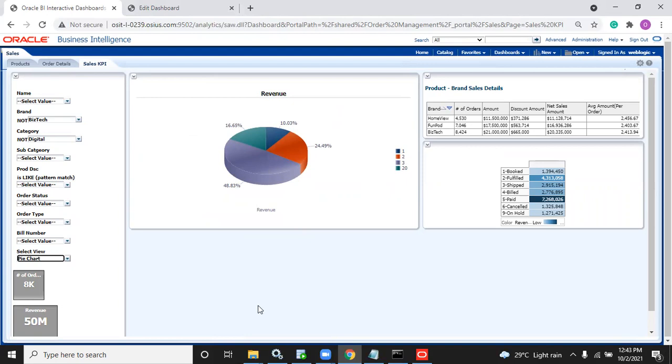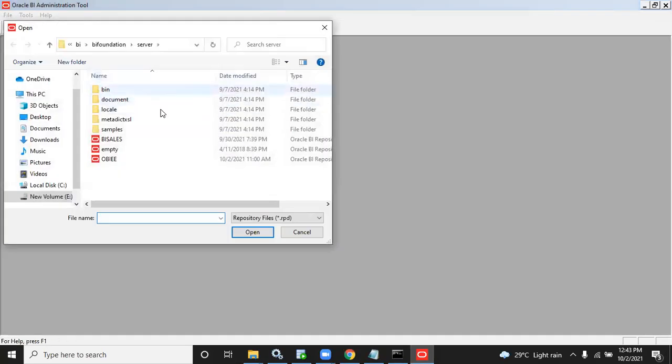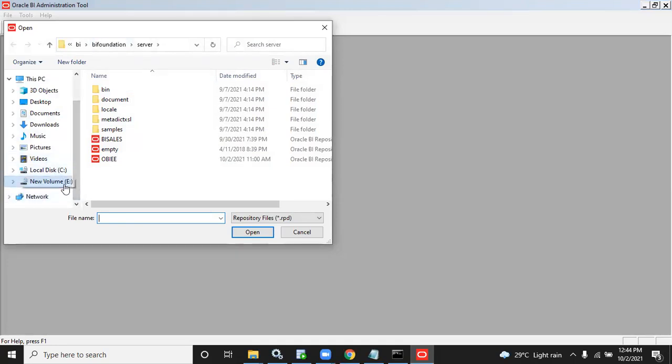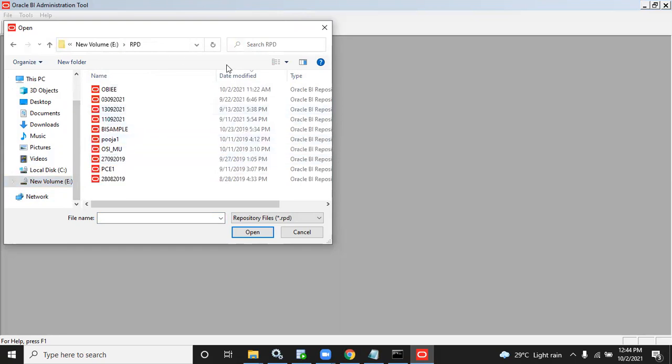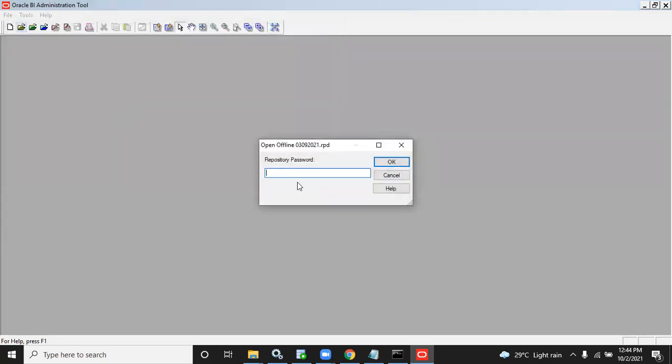Okay, now this is BSLs, right? Let me open our RPD. Where is our RPD present? Inside the E folder, RPD path. Okay, our RPD is this one.